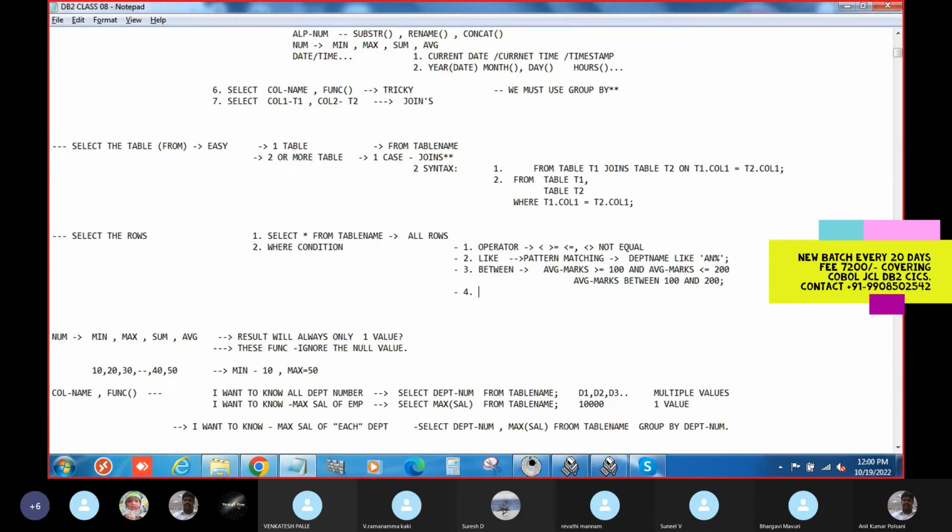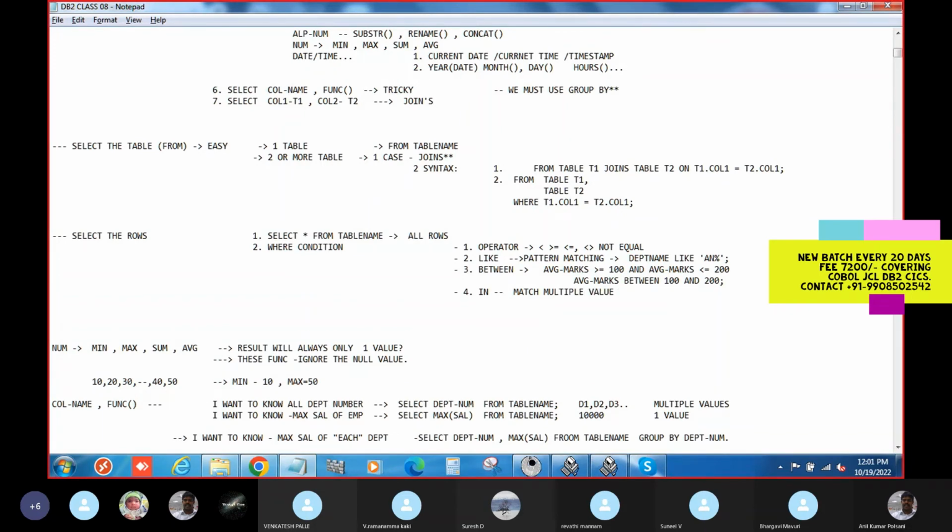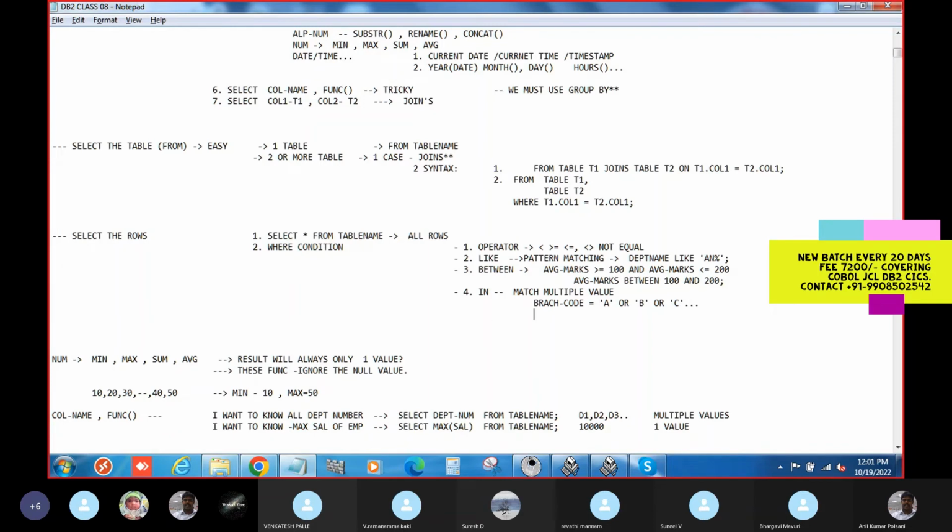The other operator that we use is the IN operator. Very interesting. This is to match multiple values. I may write it like this: where the branch code equals A or B or C. Or I can write it like this: branch code in A, B and C, like this also.